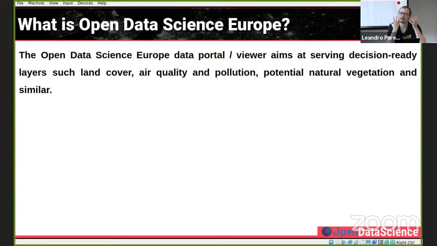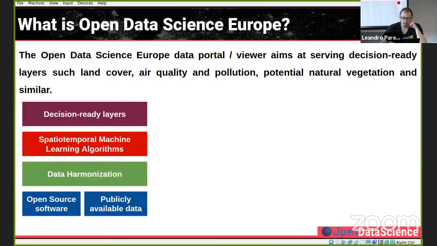And when we think of decision-ready layers, there is a complete workflow to prepare this data and make it available and usable for multiple users. So in the context of the project, we are using just open source software, and we also developed a new library and released it as open source.